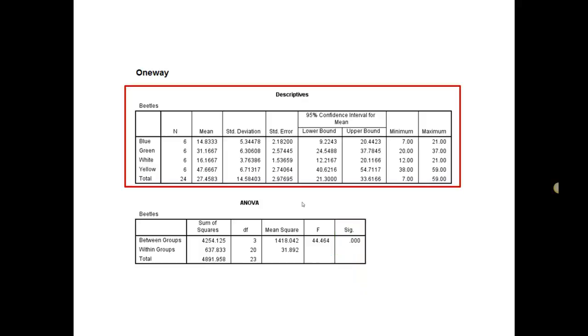In addition, since we told it to do those descriptive statistics, it gives us all this extra information up here. For each sample, for each color, it's going to give us the mean, the standard deviation, the 95% confidence interval for the mean, the minimum, the maximum, and the standard error. So it gives a lot of interesting information up there.